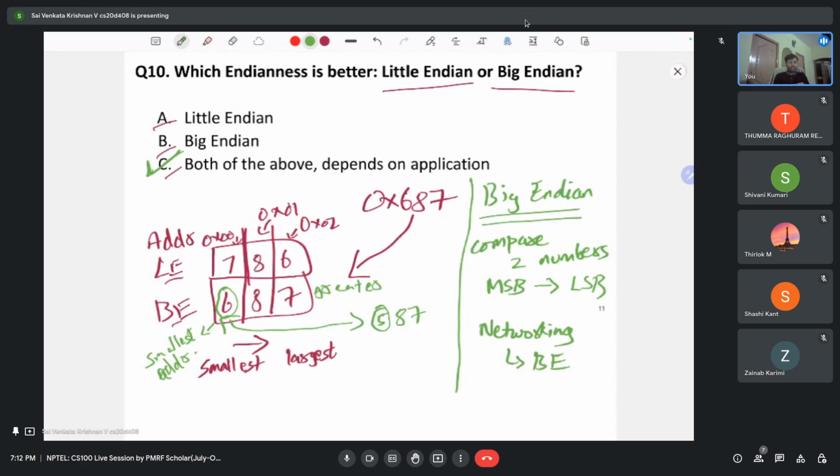That's exactly what we intended to store. But in the Little Indian notation, if you read the number from left to right from the smallest address, that is 786, that's not actually the value that we stored. The value is actually 687, but we are storing it in the reverse order, starting from the least significant byte to the most significant byte. So this Little Indian notation is mostly preferred for processors, the low level code in processor implementation.